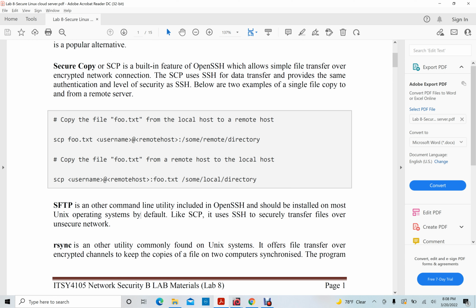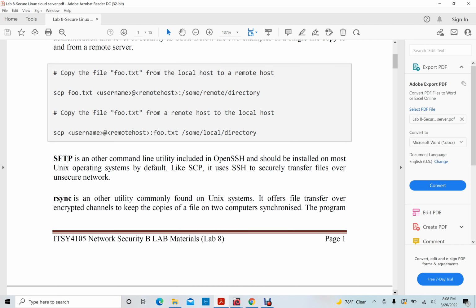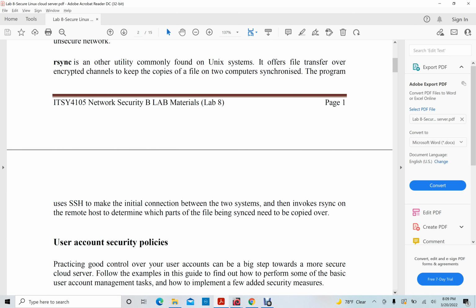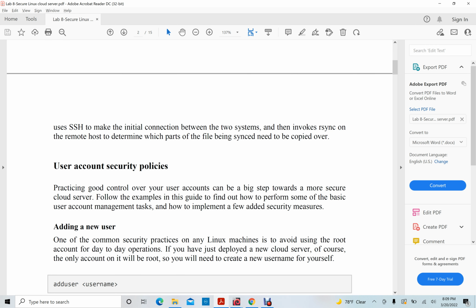Besides SSH and secure copy, there is also secure FTP. Secure FTP is nothing but FTP on top of SSL. And rsync, remote synchronization, is another utility commonly found on Unix systems. It's also a protocol to synchronize copies of the same file on two computers. We call this synchronization. We'll see one or two examples from these protocols, SSH and secure copy.